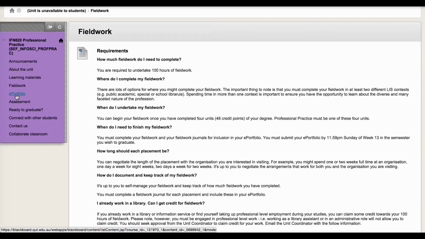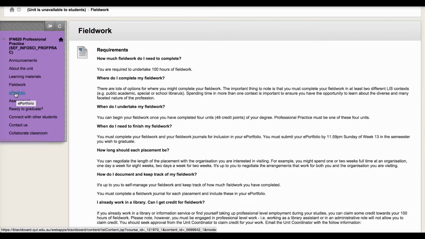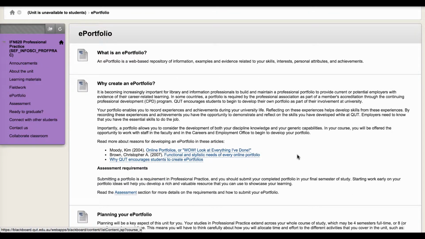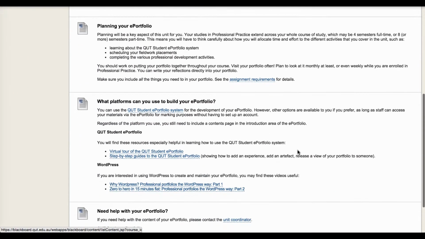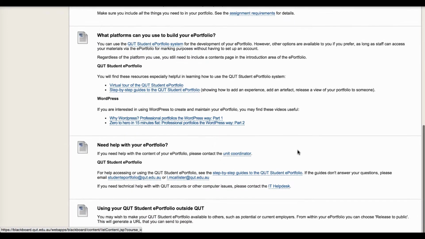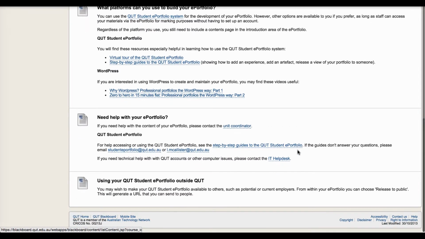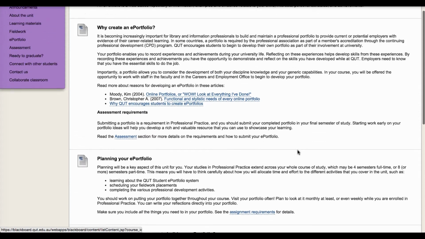Moving down the navigation, the next item is the ePortfolio page. On the ePortfolio page, we provide information about the ePortfolio assignment, as well as background on why we run this assignment in this unit. There are some tips here for you, as well as some resources about different platforms that you can use to build your ePortfolio.